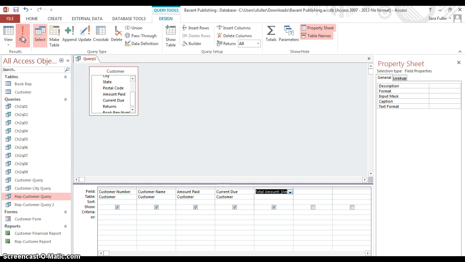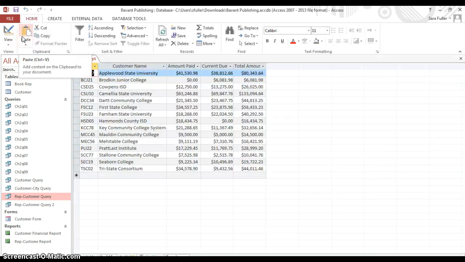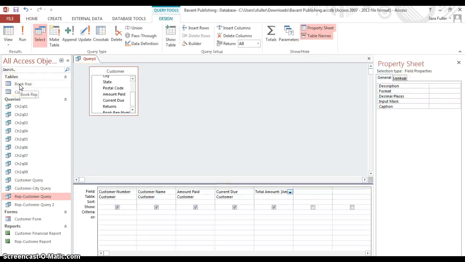And then run. And so you should now see another field, total amount, and it has totals over here. So you should look just like that. And then we want to change our viewable.